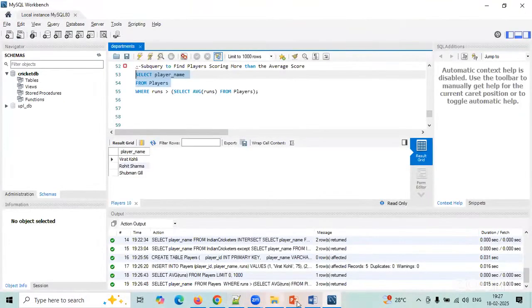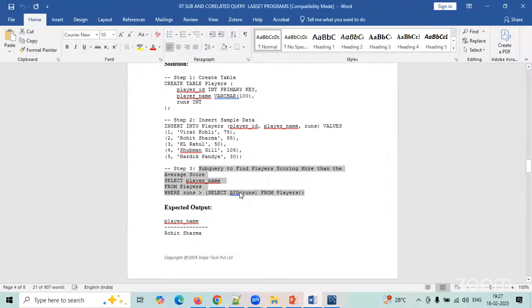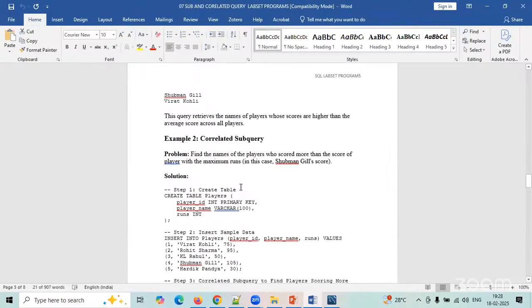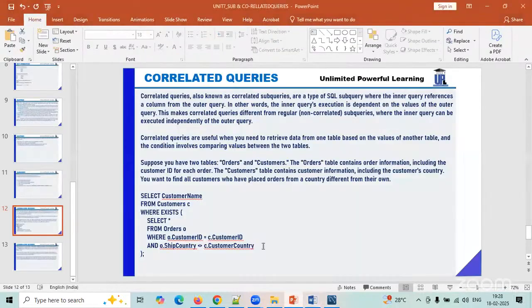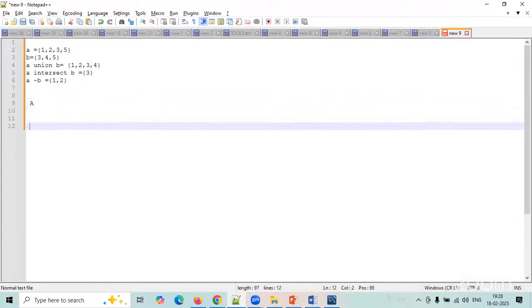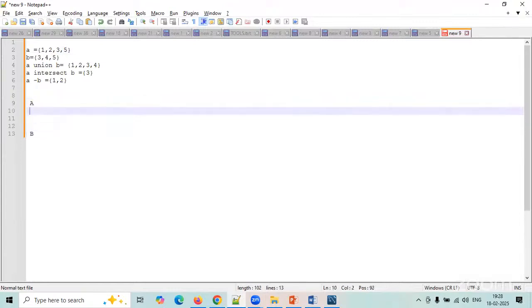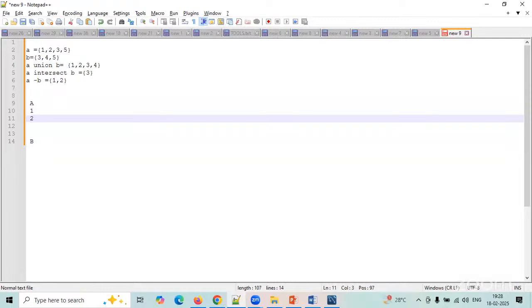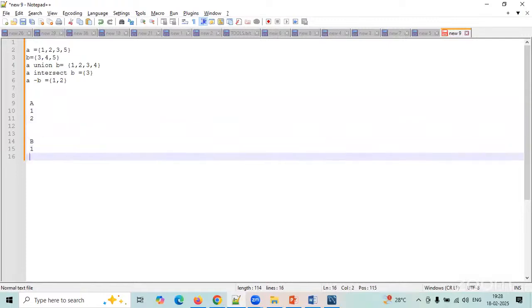We have understood what is a subquery. Similarly, there is another type, the correlated subquery. We will talk about that. This is the most confusing query for people. What is correlated? Here, assume that A is one table and B is another table. I have assumed records 1, 2, and here 1, 2, 3.